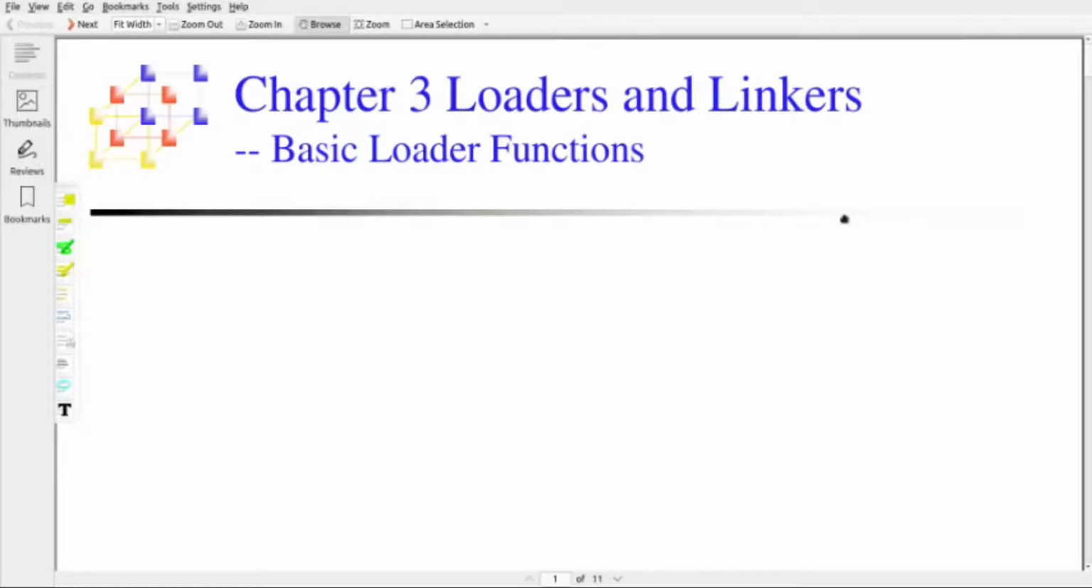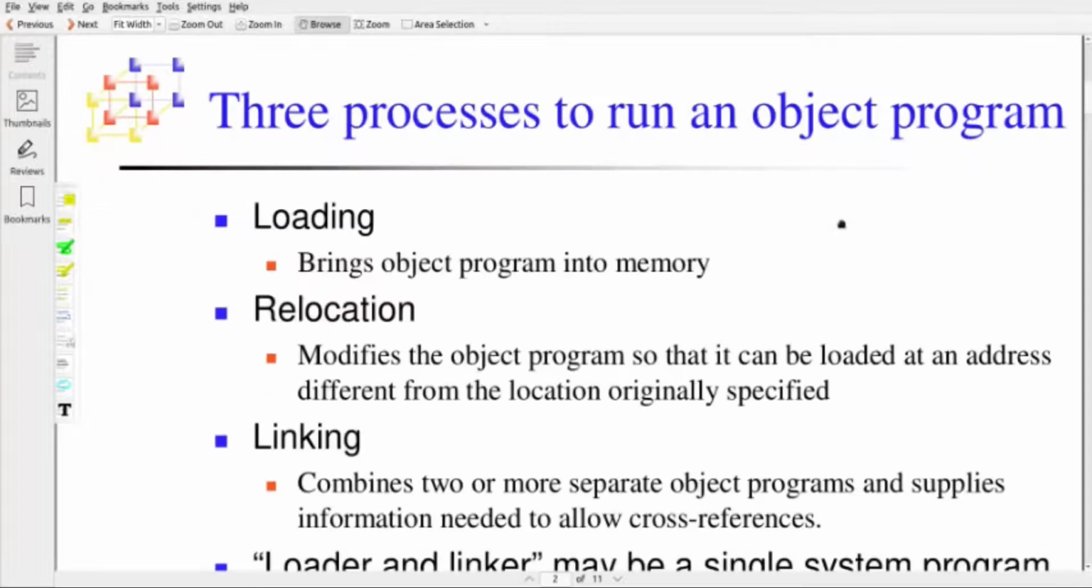In this video, I am going to discuss the basics of loaders and linkers. Let us see. There are three processes to run an object program. And who will do this process? Here the loader will come. The modern loader needs to do three operations.